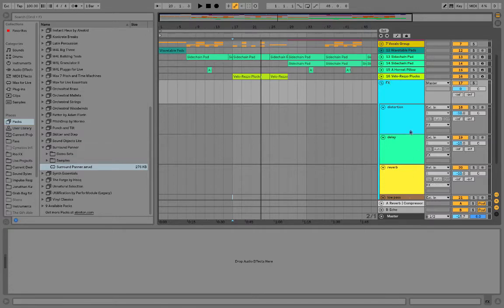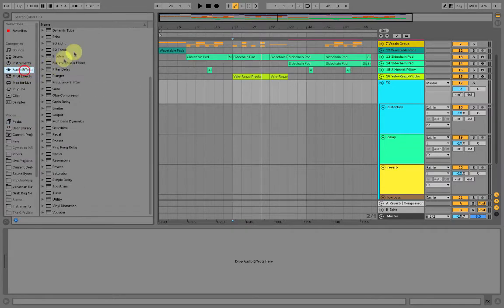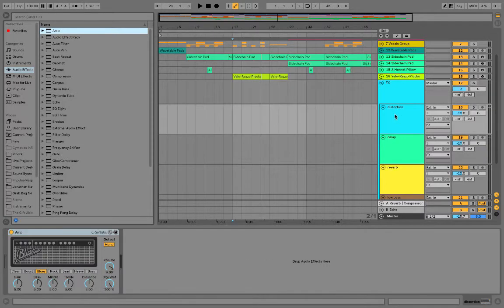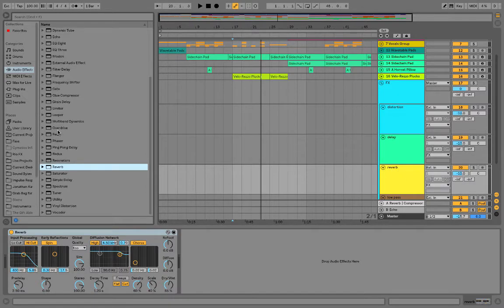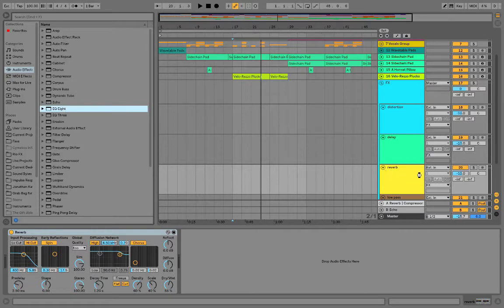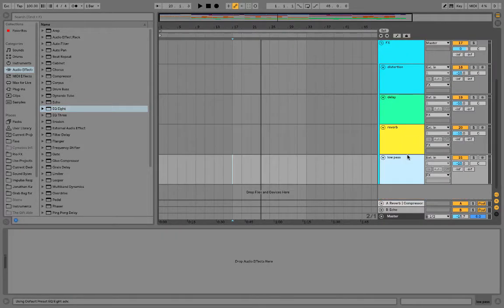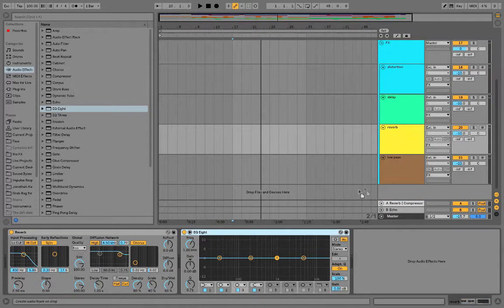And I'm going to populate some of these with effects. So I'm going to go over here, audio effects, might go into amp, drag that onto the distortion channel. Maybe I'll go simple delay, put that on the delay channel, reverb on the reverb channel, and I'll go with an EQ 8 on our low pass channel. Whoops. There.